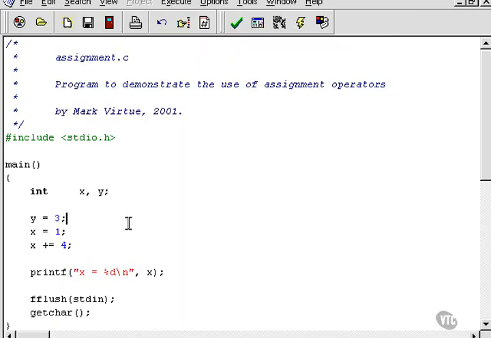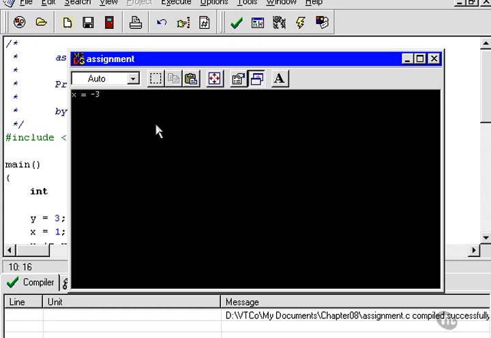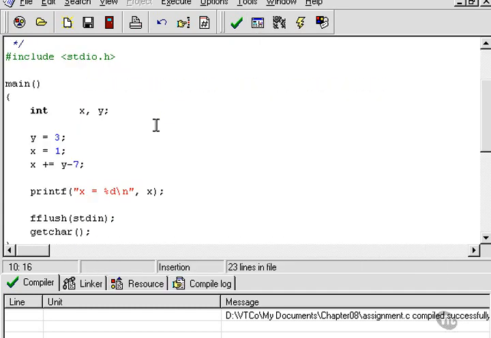Moving on, we could make this a little more complex. We could say x plus equals y minus 7. So what will that give us? Well, let's do the arithmetic. x would currently be equal to 1, and then we add to it y minus 7. Now y equals 3, so we're adding to x 3 minus 7, which is negative 4. So we're adding negative 4 to a value of 1. So we end up with negative 3. Let's check that. It compiles and runs, and we get x equals negative 3. Good.